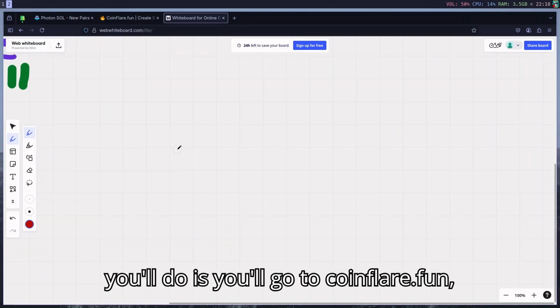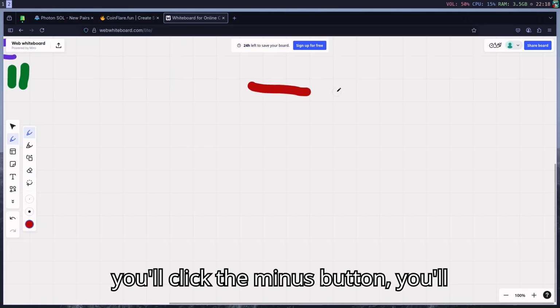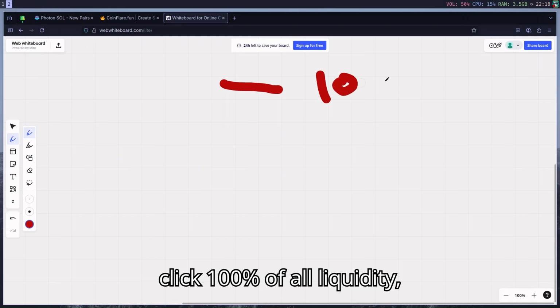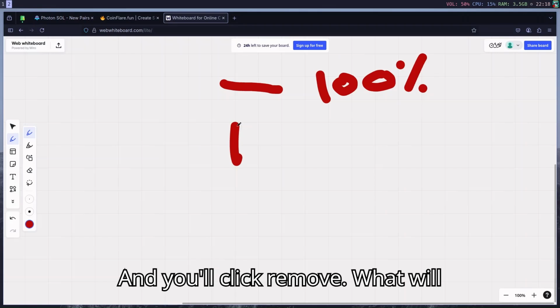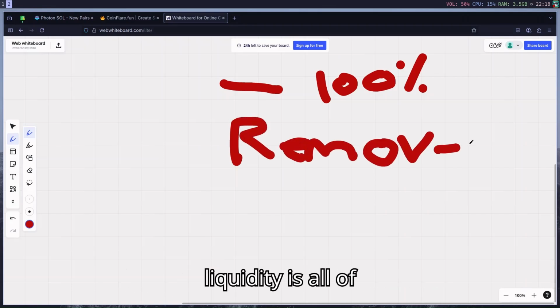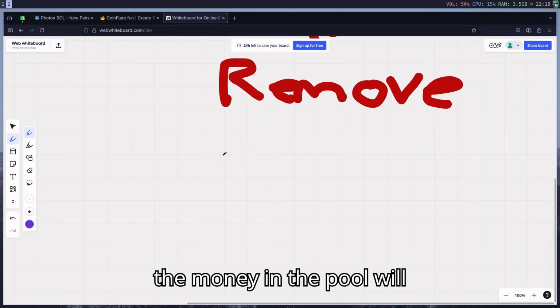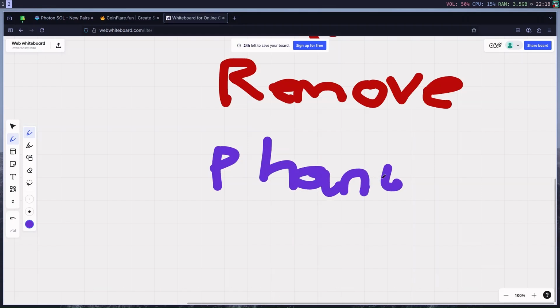So what you'll do is you'll go to coinflare.fun, you'll click the minus button, you'll click 100% of all liquidity, and you'll click remove. What will happen when you click remove the liquidity is all of the money in the pool will get sent straight to your Phantom wallet.